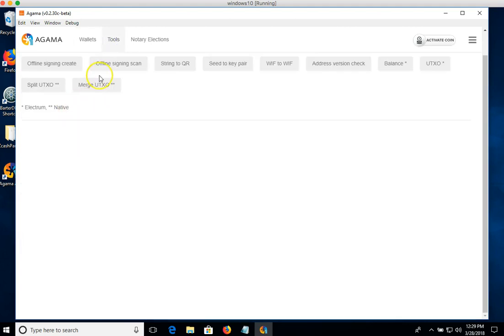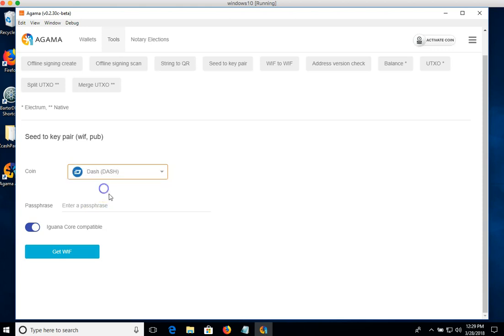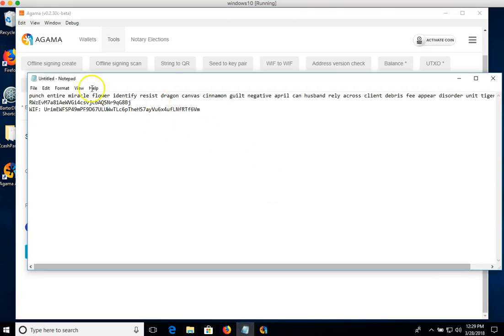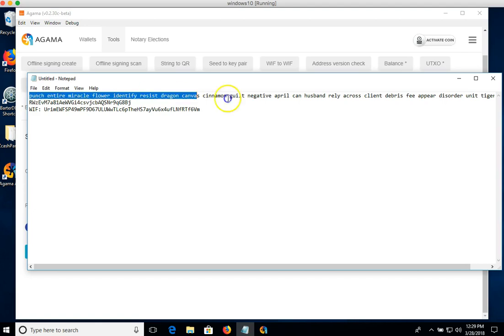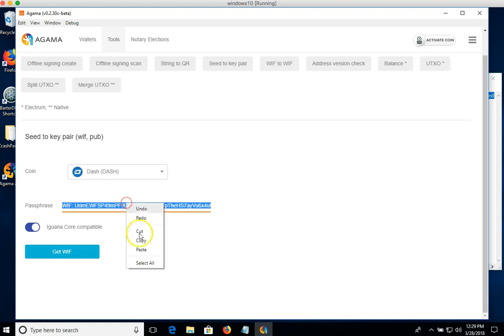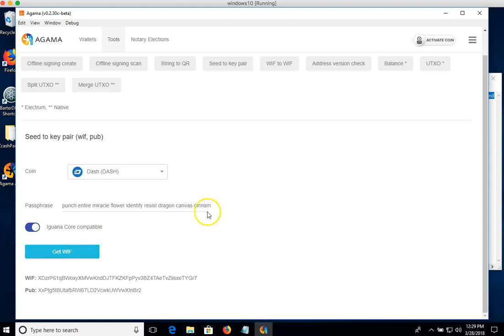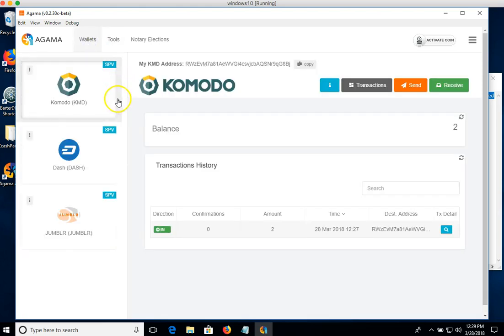If you want to export your private key, let's say for Dash, Dash has a different type of encoding, so the addresses look different than the Komodo address. So let's copy seed once again. And you'll be able to generate your private key and your public key from your seed for any of the coins that are available on BarterDex. On Agama. And on BarterDex as well, actually.